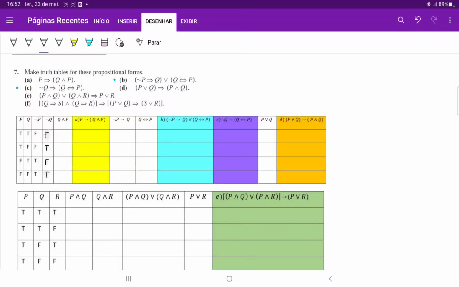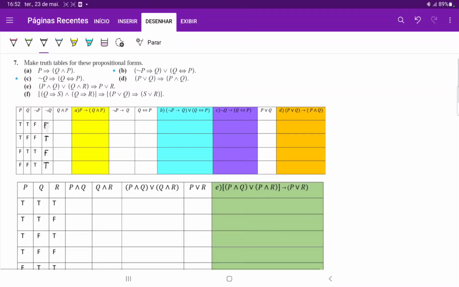For number 7, we're making truth tables for these propositional forms. Now I've gone ahead and put in P, Q, not P, and not Q, because that's something that we know how to do very easily. And then let us fill in.